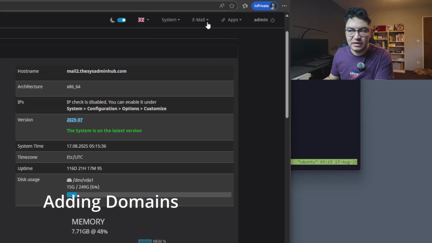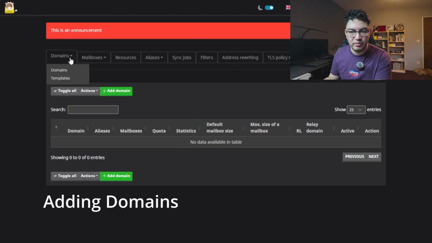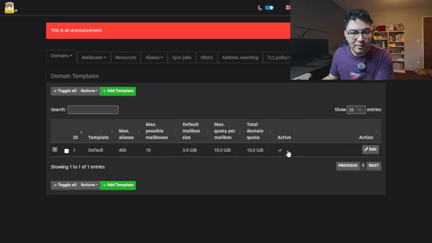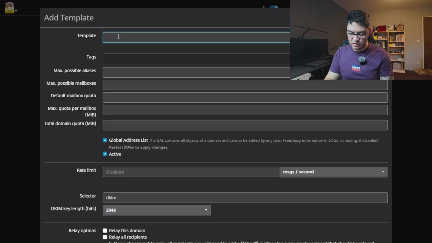Okay, the next one on the list, let's go to email and configuration. In here, you have your domains tab. You can set up a new domain. We will do that in a second, but first of all, we're going to set up a template. If you plan to add multiple domains to your Mailcow server, then maybe configure the template first. Let's have this one here, and let's say template.